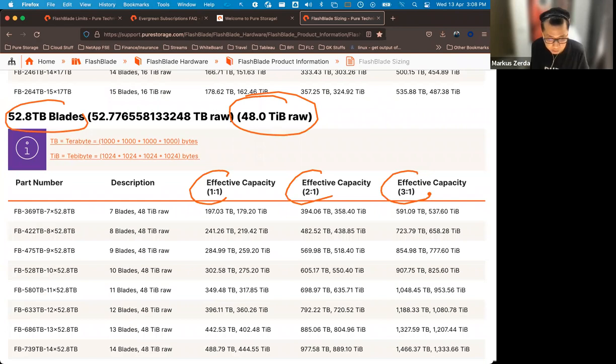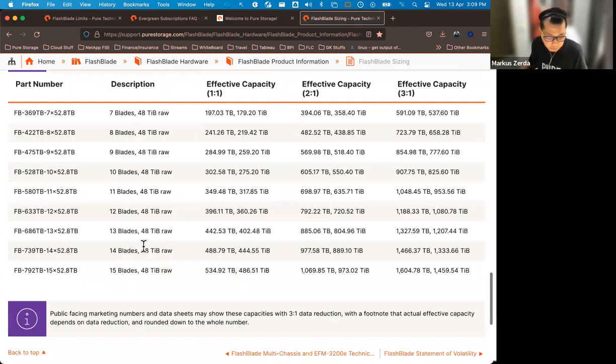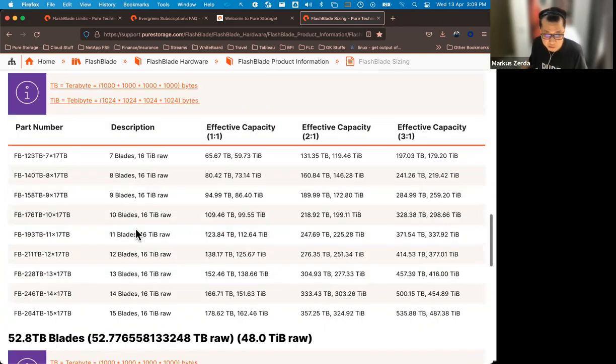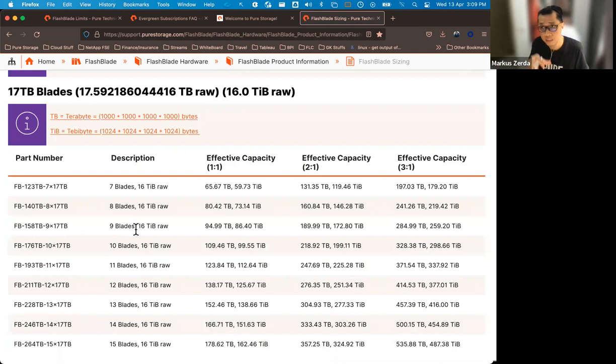So 1:1, let's say 7 by 52, you'll get 197 terabytes, or 179 TiB, for 7. You see here is the raw. These are the raw. Okay, and that's the only information for now. Then as I mentioned, the detailed sizing will always come from the SE. You need to contact the SE for your detailed sizing.